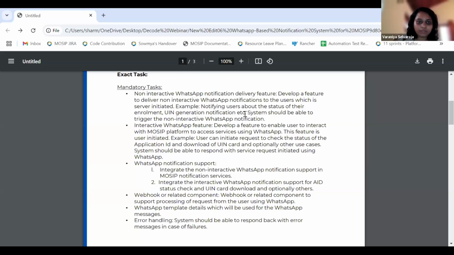The other major feature we are expecting from this design is interactive messages sent through this notification system. Interactive messages are user-initiated. Nowadays, you can see WhatsApp being used as a bot where the user interacts and requests some features or help. For example, in a national ID system, you can ping WhatsApp to get your ID card downloaded.